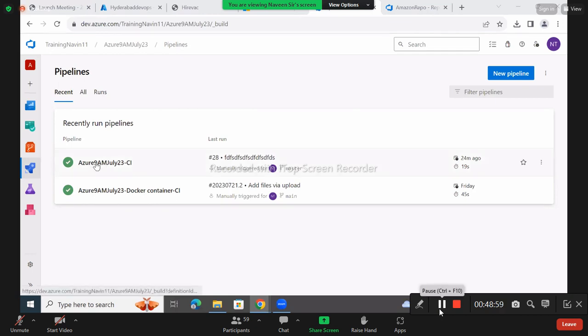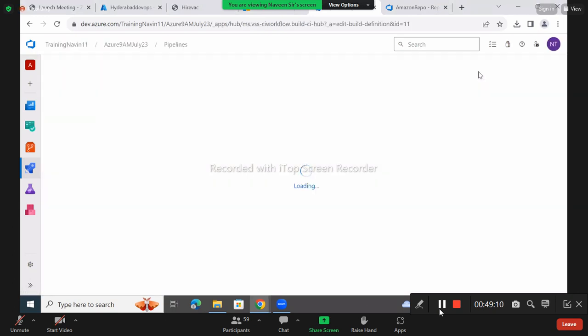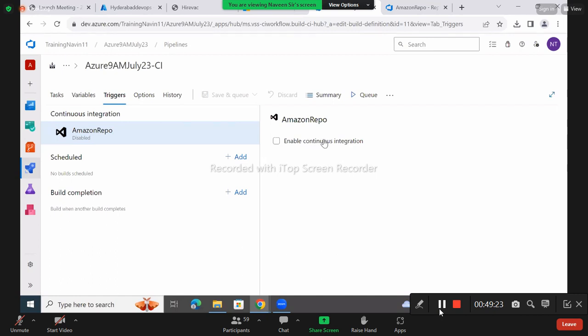Come to your build pipeline. We have the option of edit, right? Click on edit. Now you have an option of trigger. Click on the trigger. And here you have the option of enable CI. Now it is disabled. That's why when I make some changes, it is not running. So shall I enable it? Let's enable that CI and save it.